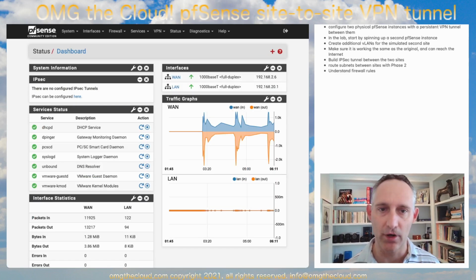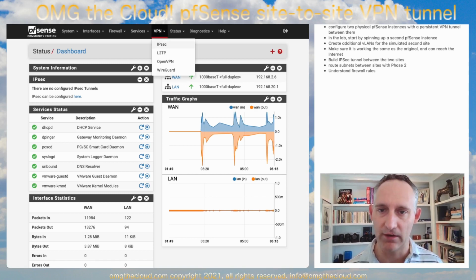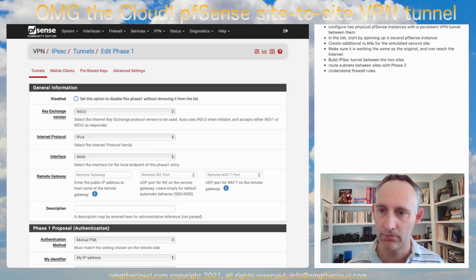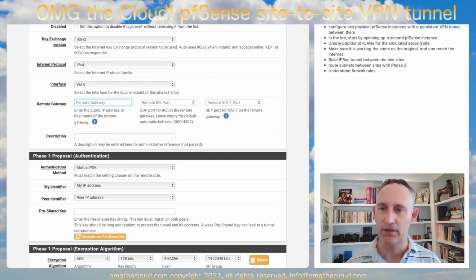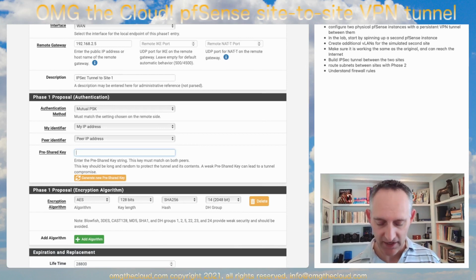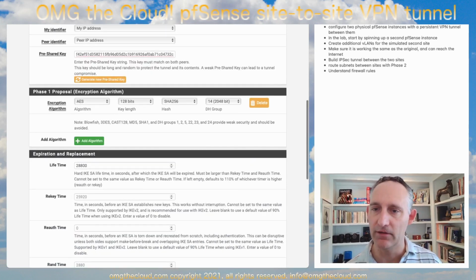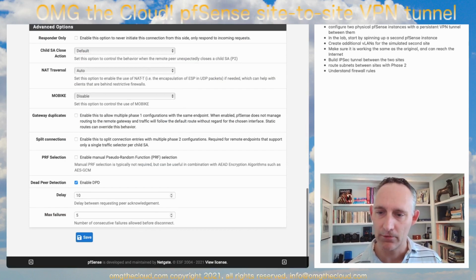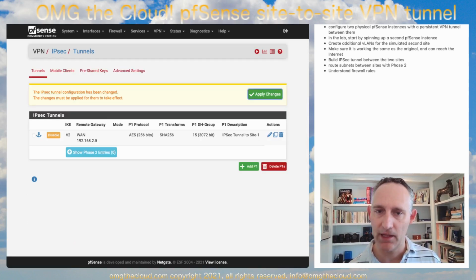So let's pop over to our remote site and step through the same process. Add the phase one, IKEv2. Remote gateway is gonna be the IP of the other side. Pre-shared key, we're gonna paste this in from the other side. This will be the same key that we generated earlier. And same for the encryption, we want to use the same settings as the other side. So 256-bit AES, SHA-256 is good. And Diffie-Hellman group 15. Scroll down, hit save, apply.